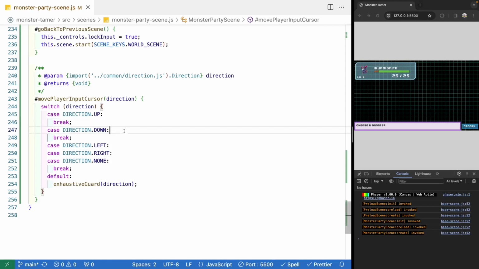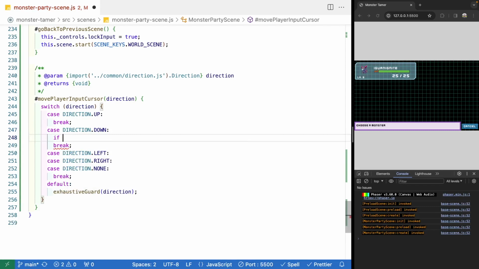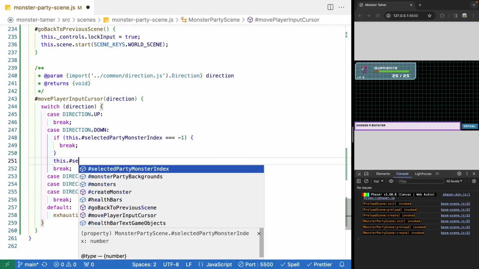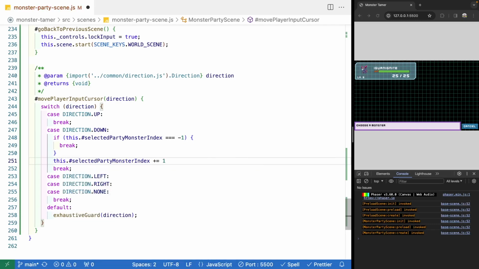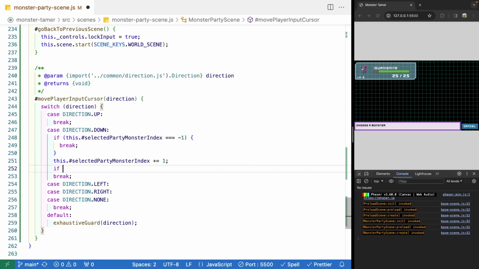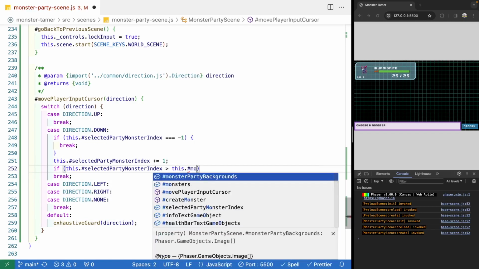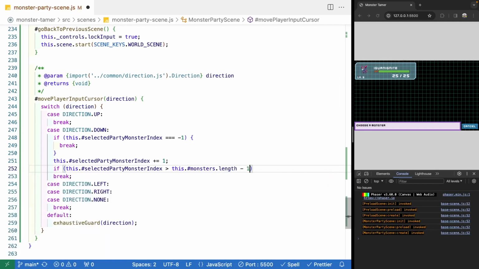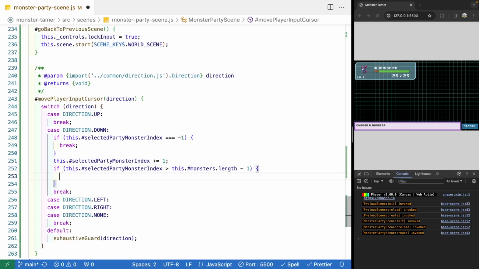So to go ahead and do that logic, let's start with our if statements. If our selected party monster index is equal to -1, then we can go ahead and just do our break statement right away. Otherwise, we want to go ahead and increment our selected party monster index. And now we'll add our safety check. So if our selected party monster index is greater than the length of our current monsters in our party, then -1, because of how we keep track of our array, then we'll go ahead and update our index to be -1.